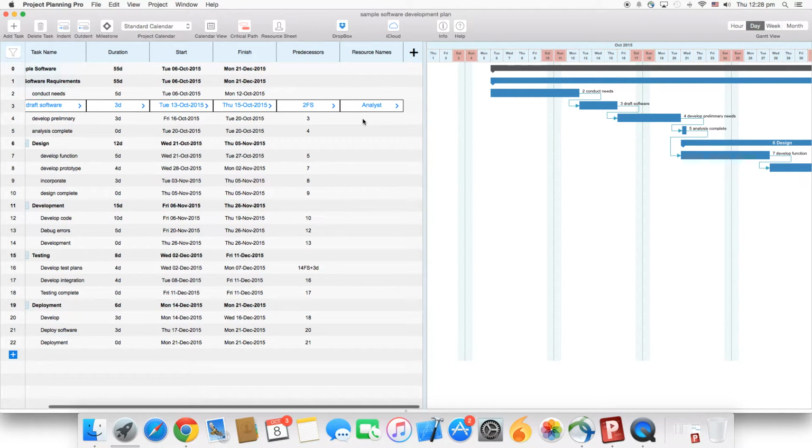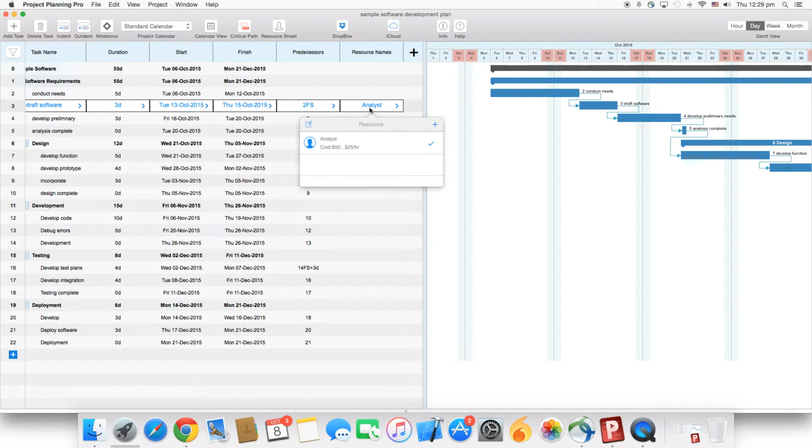Now if you want to delete this particular resource, again double click on the resource name, click on the Edit option and click on the trash bin icon here, click Yes, and the resource is deleted.